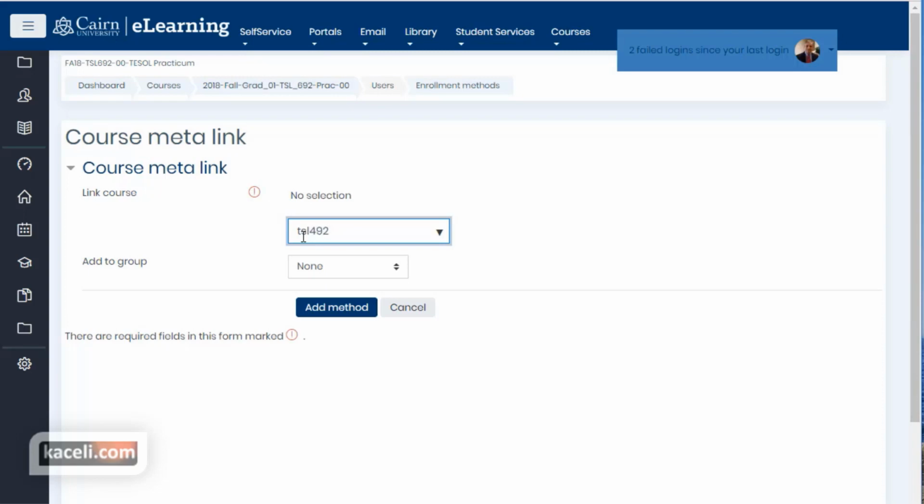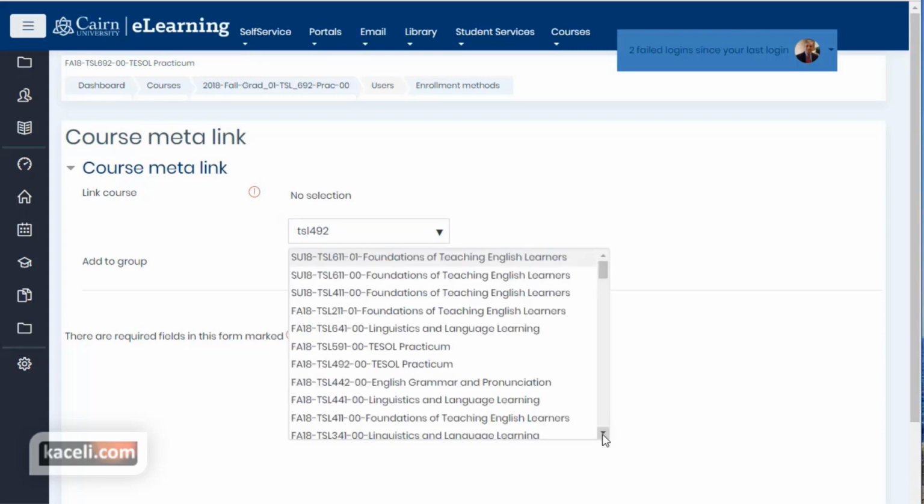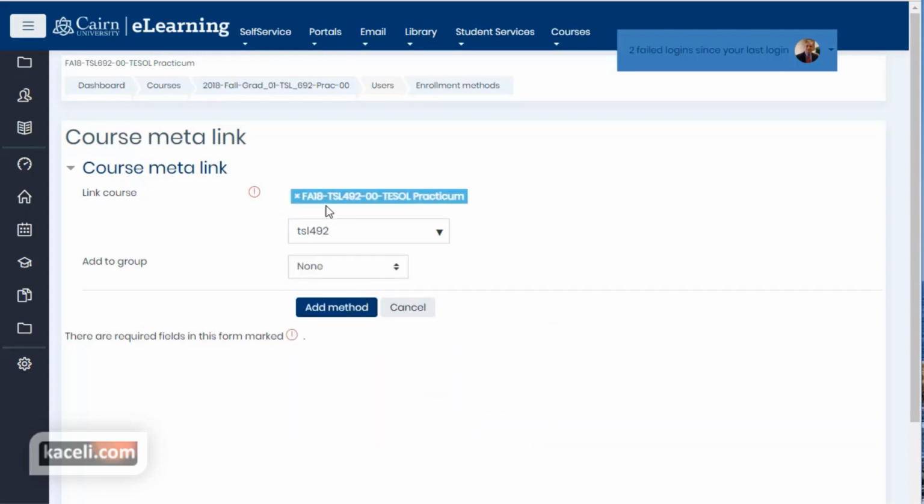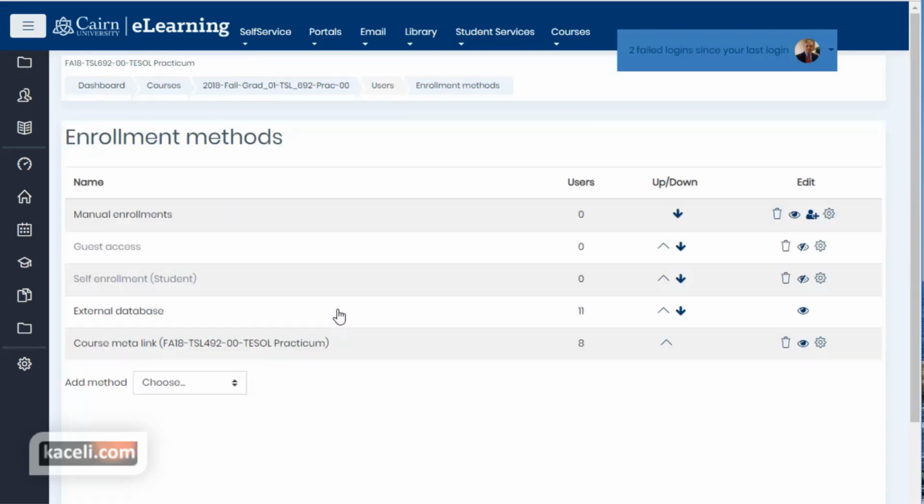So you can simply type TSL 492, and this may take a while to come up. Make sure that it matches the semester, so you have fall 18, and then once you have made sure it's the proper course and the proper section as well, in some cases you might have section 01 and section 00, and 00 needs to be linked with the grad version of 00, and 01 may need to be linked to the 01 section of the grad version. So just pay attention to that, and then click on add method, and at this point that's all you have to do to link the courses.